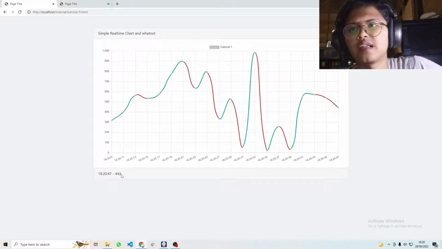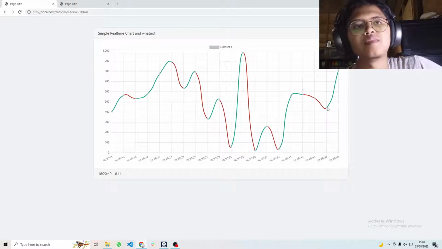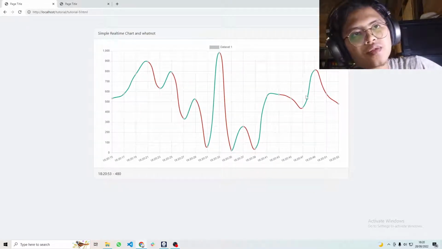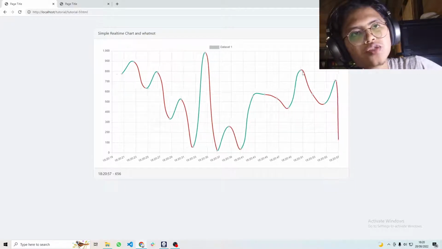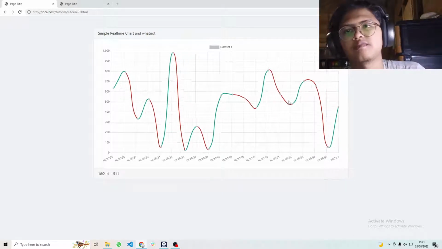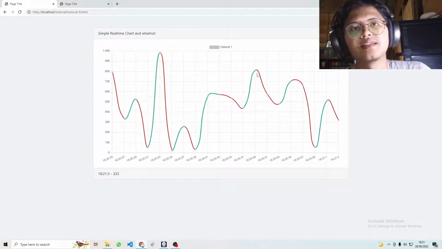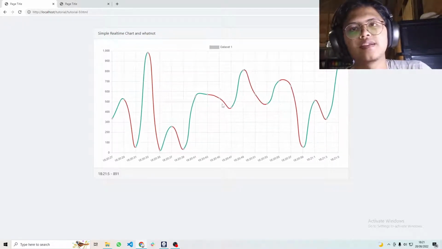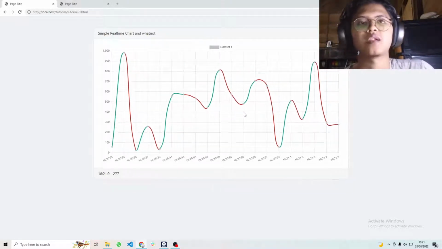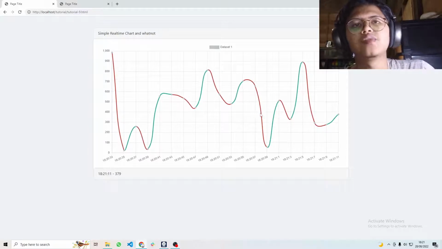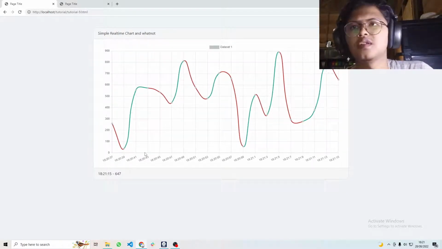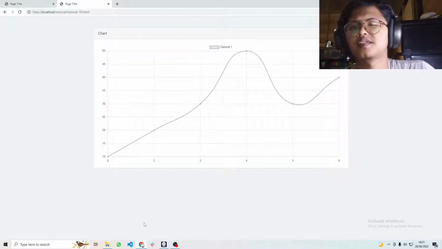If the current value is bigger than the previous value, the line will show green. But if it's lower than the previous value, then it's going to be red. If it's the same, which is rare because it's randomized data, it's going to be gray, dull. So let's begin, shall we?